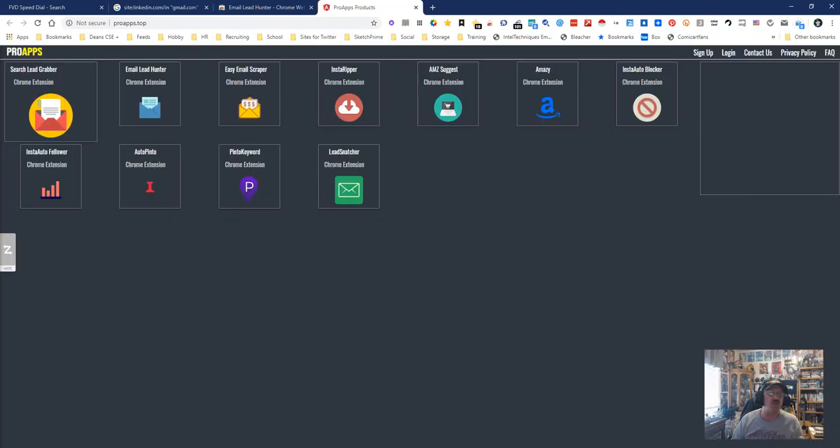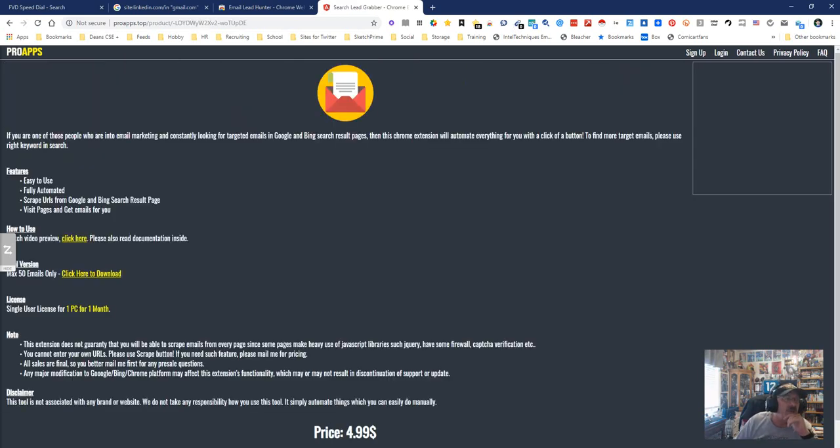Now let's go back to the site. So we've got the Search Lead Grabber Chrome extension. You've got Email Lead Hunter, and this one here is the Email Lead Hunter. Then you have the Email Scraper. Then you have the Insta Ripper and so on. So let's look at them all. This is Search Lead Grabber. If you are one of those people who are into email marketing, and there's click here to download.